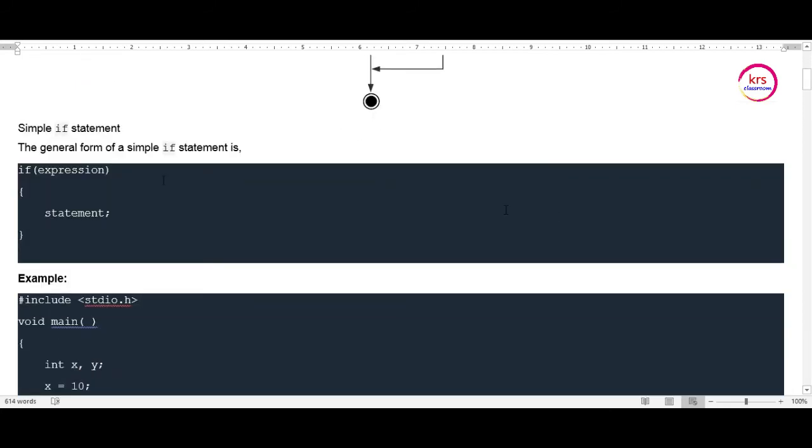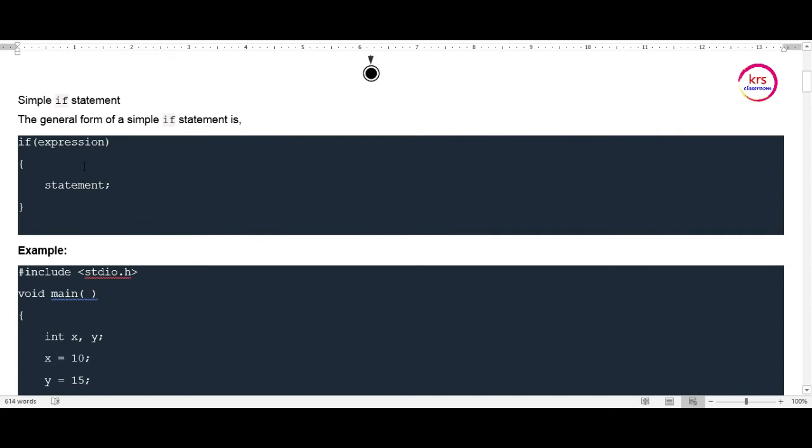Now we are going to see the simple if statement. This is the syntax. The if expression means there is a condition. This condition alone decides whether this block of statements is executed or not. If the condition is true, this statement will execute. Otherwise, it will exit from the corresponding statement. So this is the syntax.